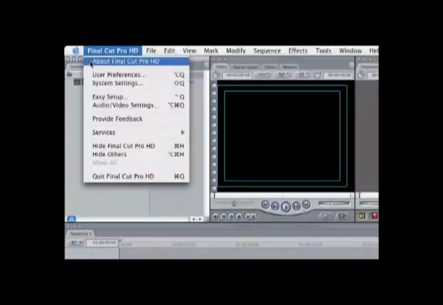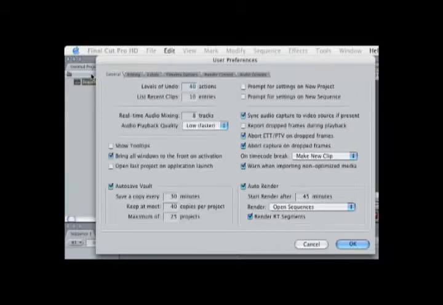Let's go back to the Final Cut Pro HD dropdown and select User Preferences. You should see a window with 6 tabs, starting with the General tab and ending with the Audio Outputs tab. For the sake of this course, we're not going to really get into what these various tabs are, but it's good to have a look through them.